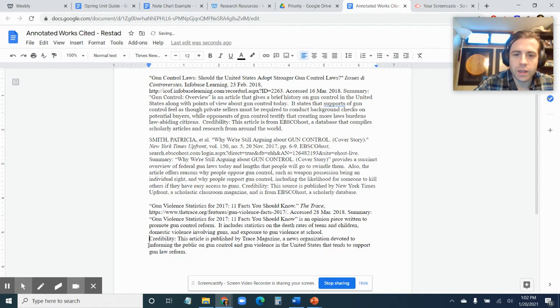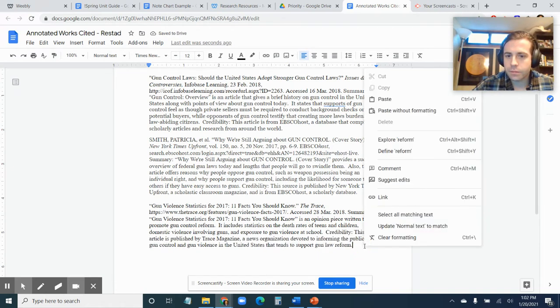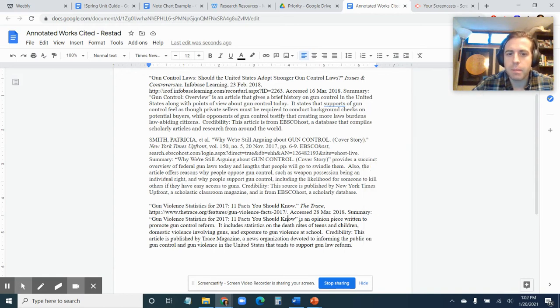Notice how I did that right click and paste without formatting? So I just did a little paste without formatting by right clicking. That just gets rid of any bolding or italics or other fonts that I have, and it just matches it to whatever I'm pasting it against. So I could do, well, let's go ahead and do one more.